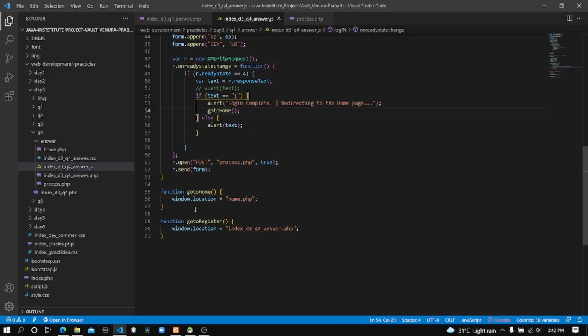Let me explain that function very quickly. Go to home means it will change the URL of the user to the home.php file. That means it will redirect the user to the home.php file, which is our home page. You can see window.location equals home.php. That's the code which will run when we execute this go to home function. Okay, that function will execute, which means the user will be redirected to the home page.